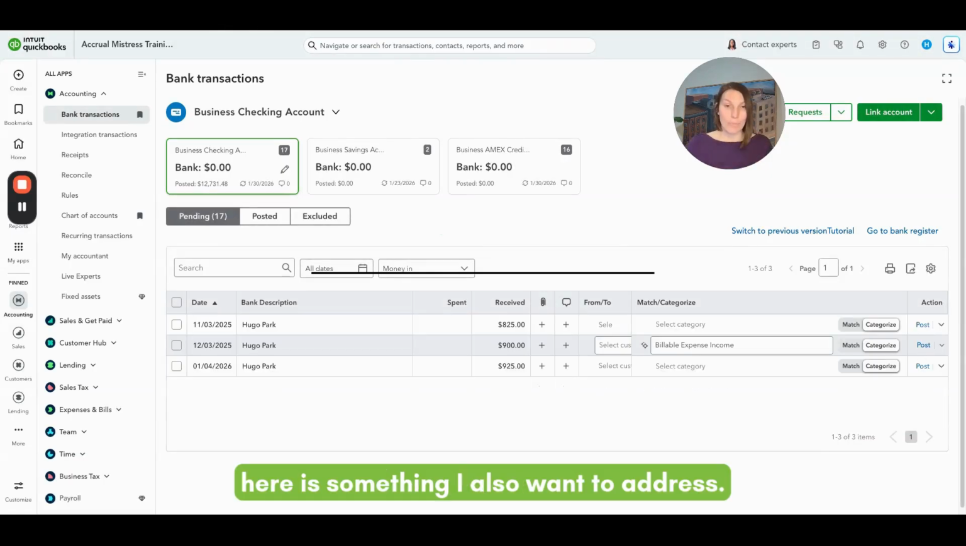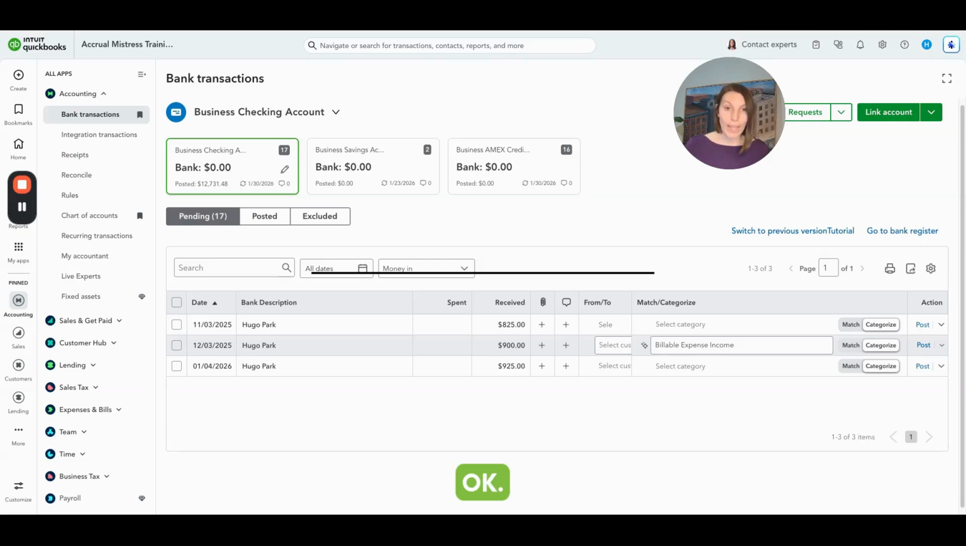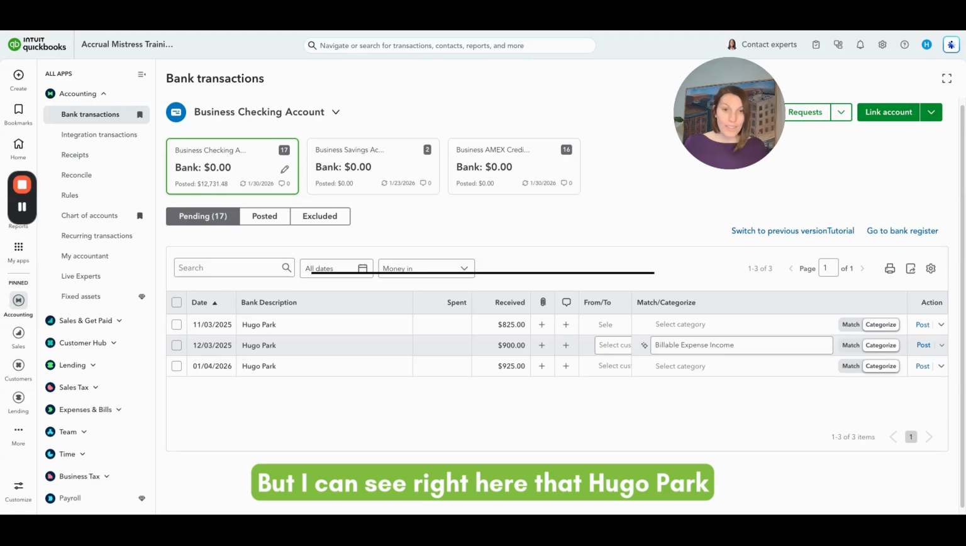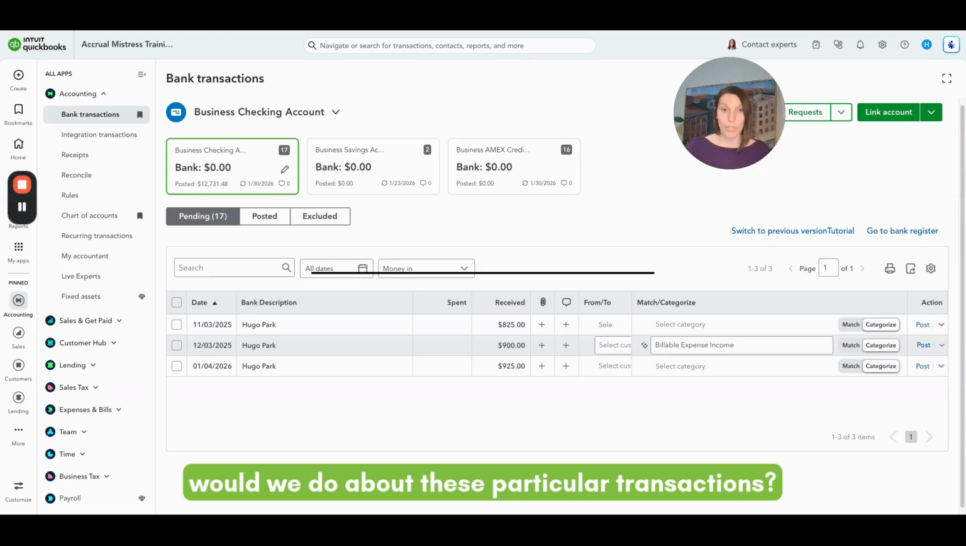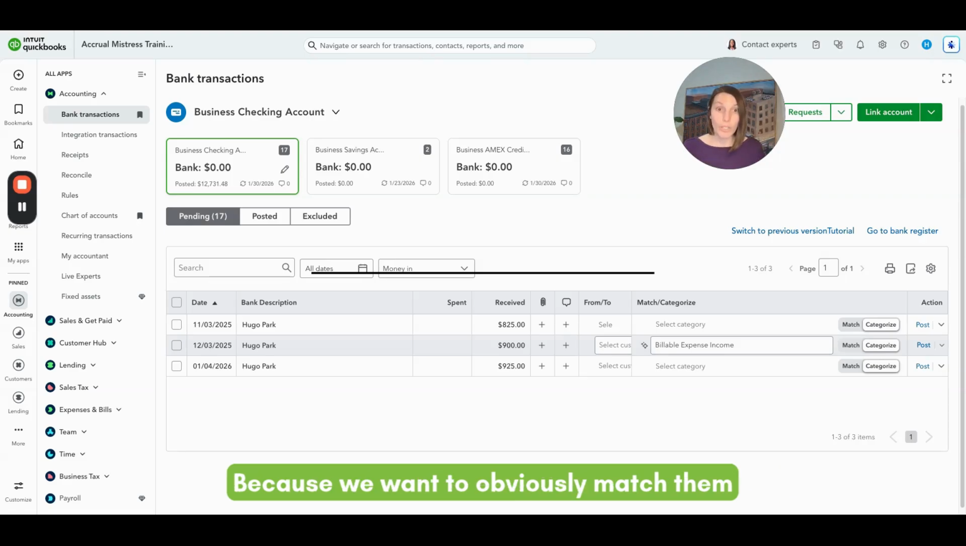Now, here is something I also want to address. On our accounts receivable reports, we had open invoices from Hugo Park, okay? But I can see right here that Hugo Park sent payments in my bank feed, all right? Now, what would we do about these particular transactions? Because we want to obviously match them up if they should be matched up with invoices, but we need a little bit of additional data.